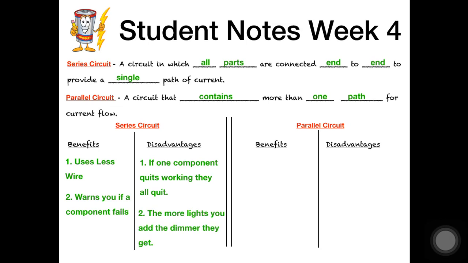Number 2 for disadvantages is the more lights you add, the dimmer they get, and considerably dimmer. We're not talking just about a little bit. We're talking like they got considerably dimmer. The very last one there, we couldn't even hardly see the glow of the little orange dot. So the more lights you add, the dimmer they get, and this is pretty significant dimming, not just a little. All right.